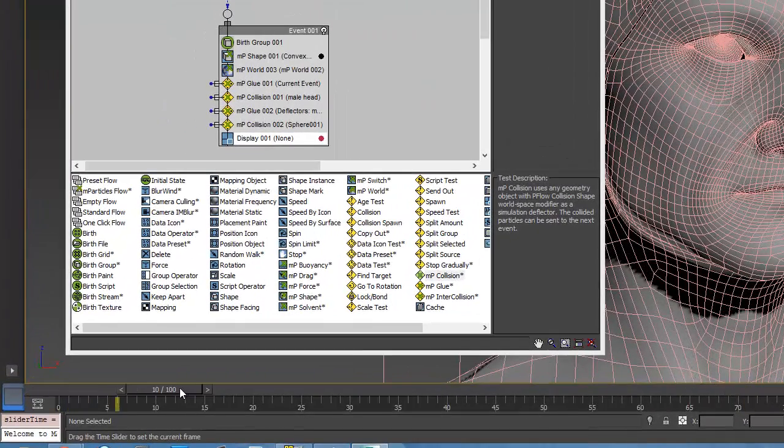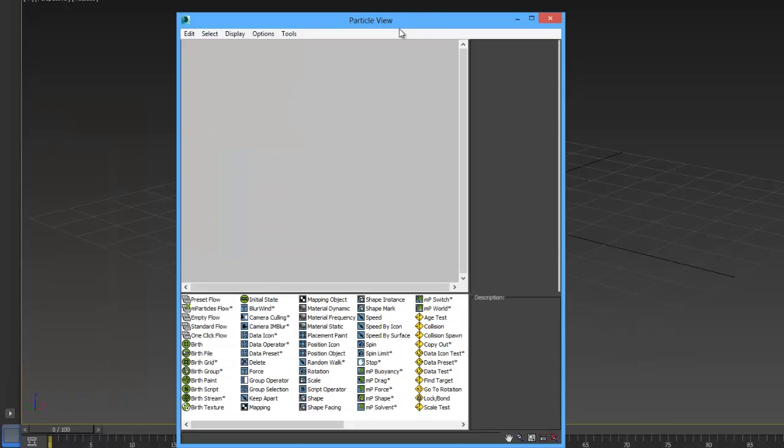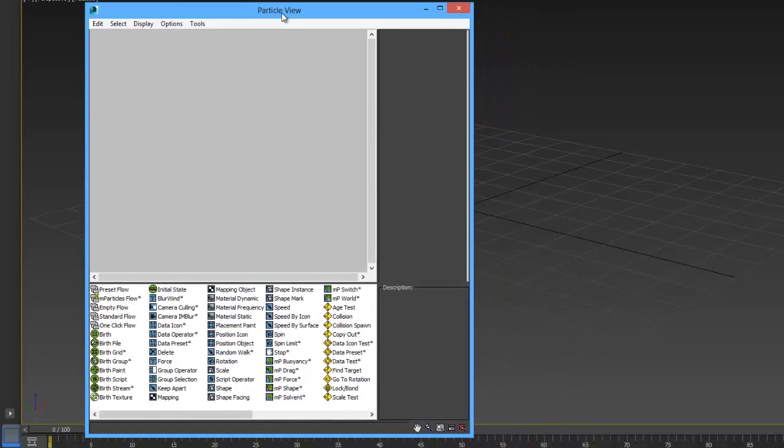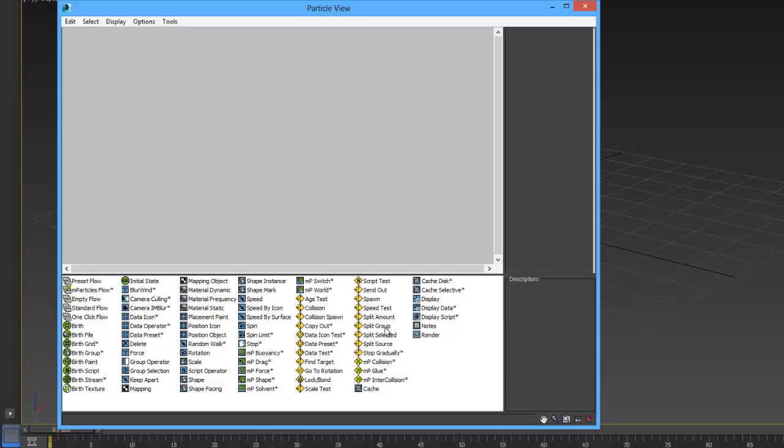Okay, so first of all, let's hit 6 to open up the particle view, and if you are familiar with PFlow, then most of the stuff looks very familiar, but you'll also notice that there are a bunch of new operators within our particle view. So the first one we're going to take a look at is a new flow.